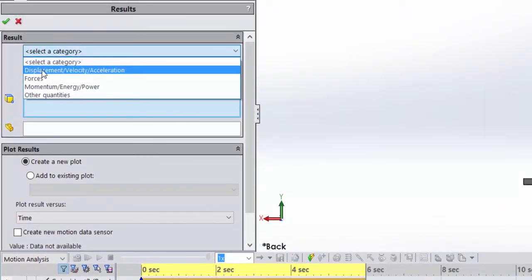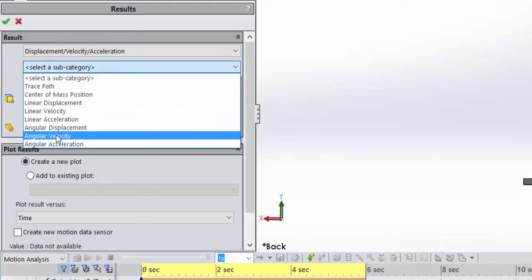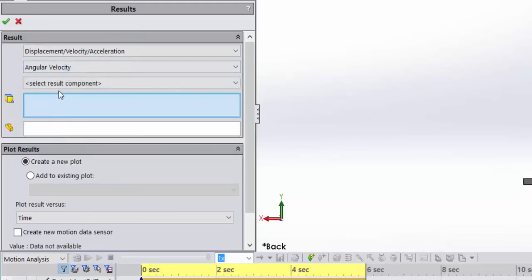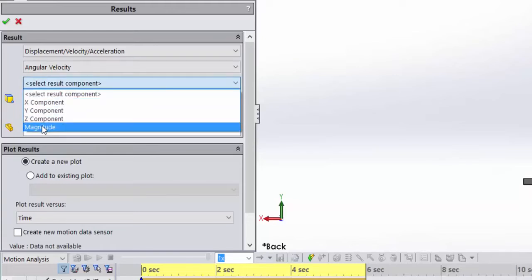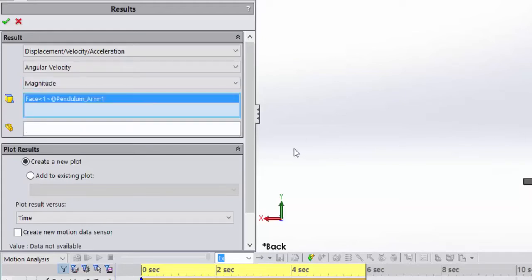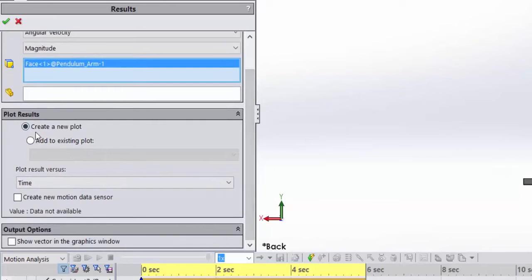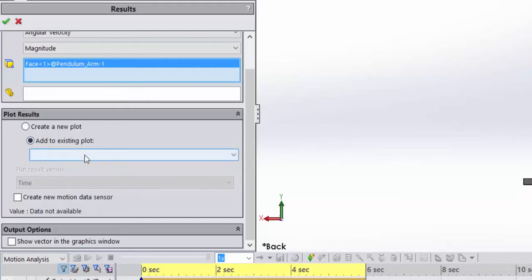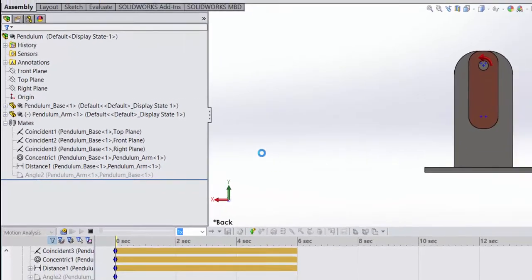Selecting again a category, in this case, we'll go through the same steps, but instead of angular displacement, let's look at the angular velocity. We're going to look at the magnitude of the angular velocity rather than any of the components. And again, we'll select the pendulum arm. We could either create a new plot, which has its own separate axes for angular velocity as a function of time, or we can superpose this by clicking on the radio button for Add to Existing Plot, and then selecting the plot that we had just made called Plot 1. I'll then click OK and recalculate our motion study.